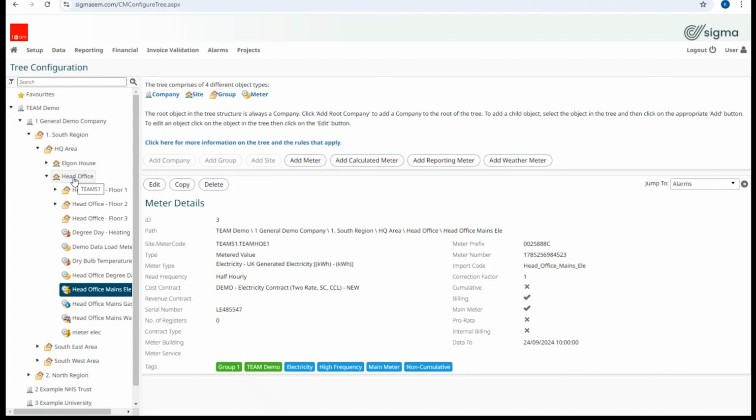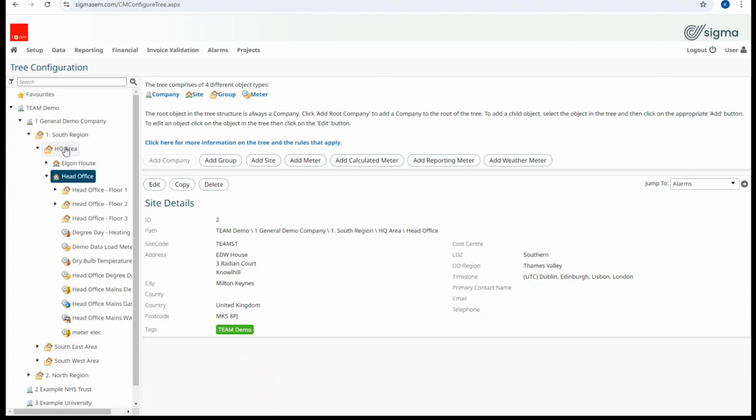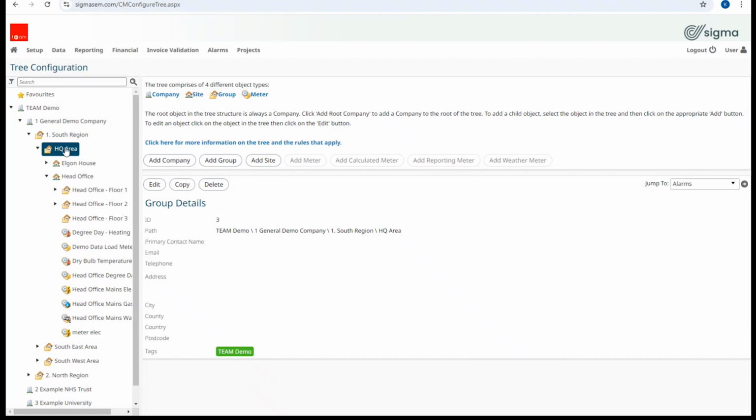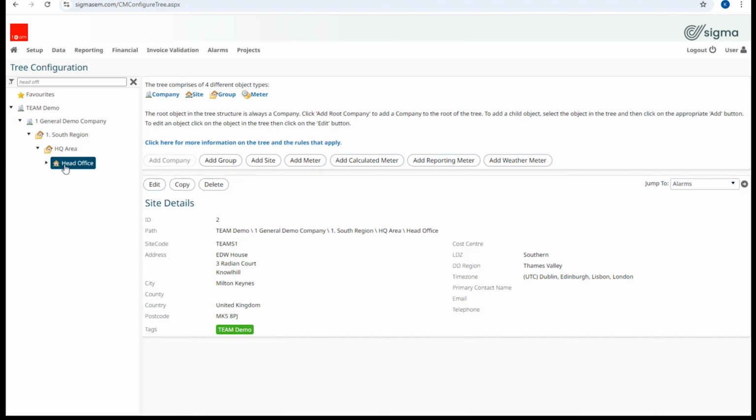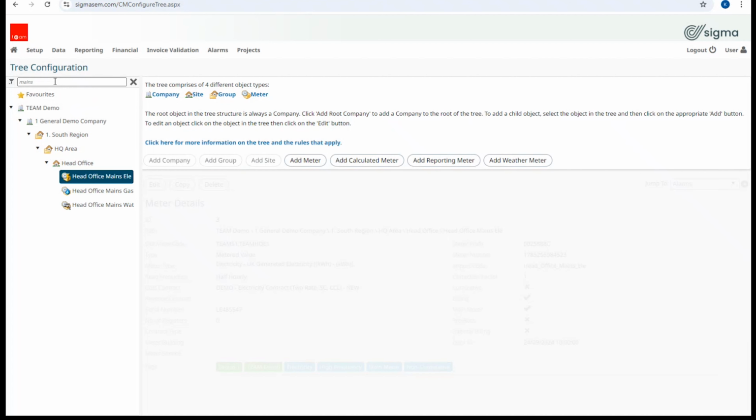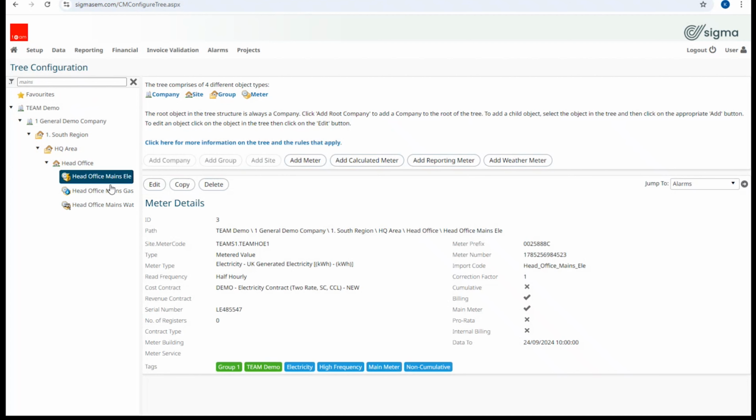Same as if I was to click on a site or a group. There's a search facility here, so you can search. If I search head office, we can see it's come down to the head office. If I search mains, we can see here mains is in these 3 meters.